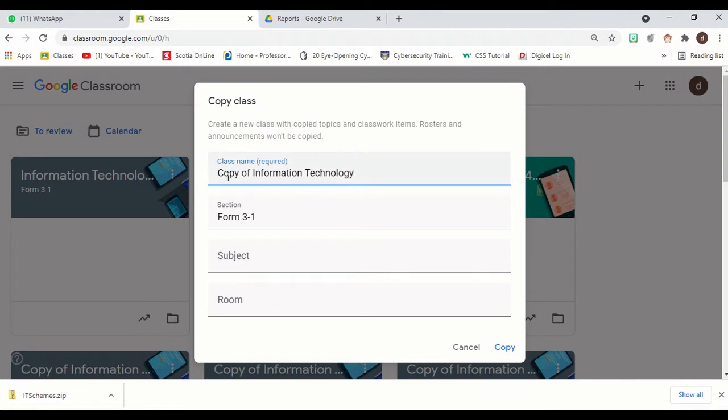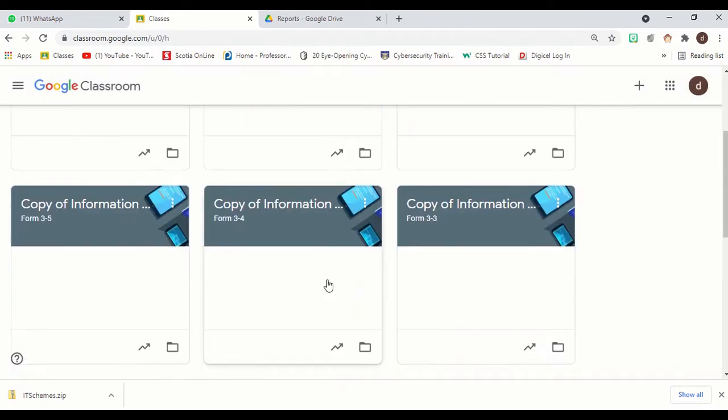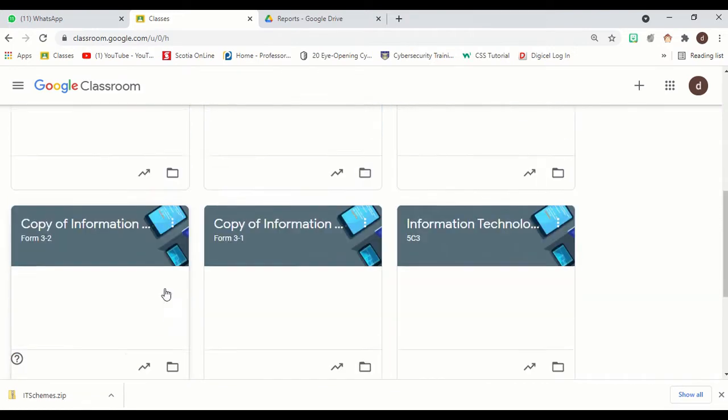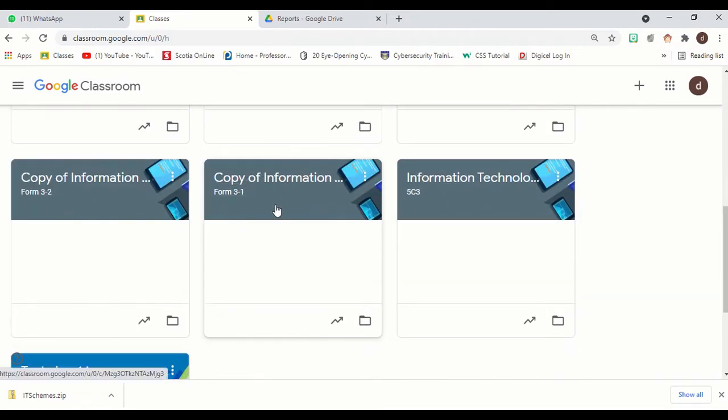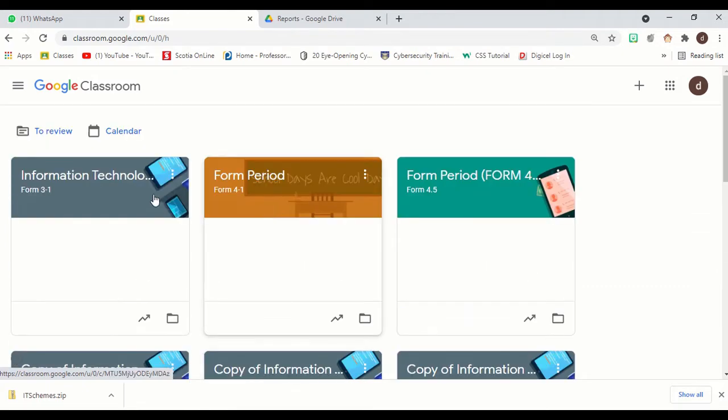Upon copying the class, it will automatically place the word copy of in front of the original name. Everything else will remain the same, and I will click copy. I have already copied this class, so I wouldn't click copy at this time. If you look, I have copy of IT already created here. So now, once I have the copy, I can then archive this class.